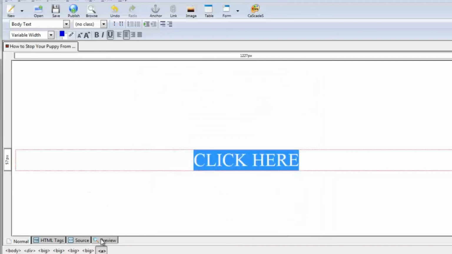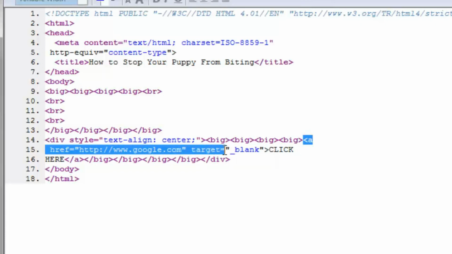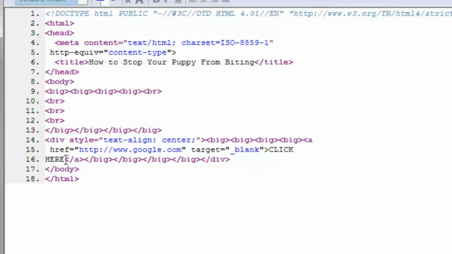So if I go ahead and click OK, click on source code, then you'll be able to see the actual code. So embedded into here, if you notice, it says a href equals quotations, the URL, quotations, space, target equals quotations underscore blank, quotations. And then within these here, we have the anchor text, and then we close the A tag. And that's it. That's all you have to do.